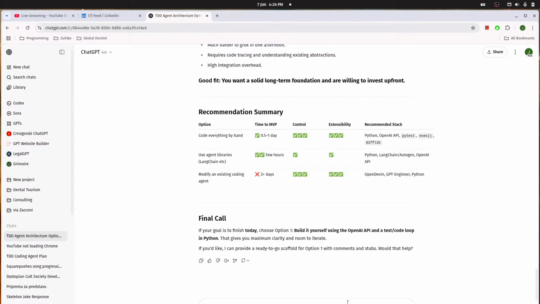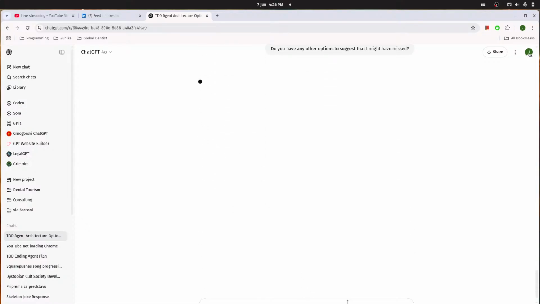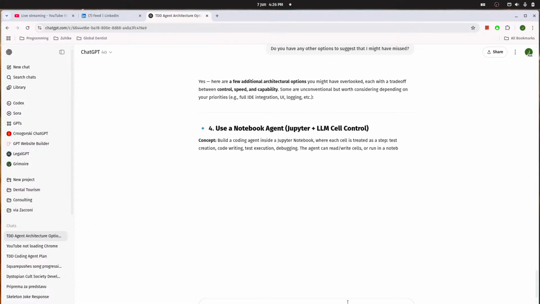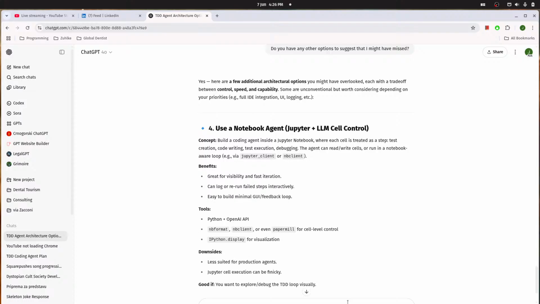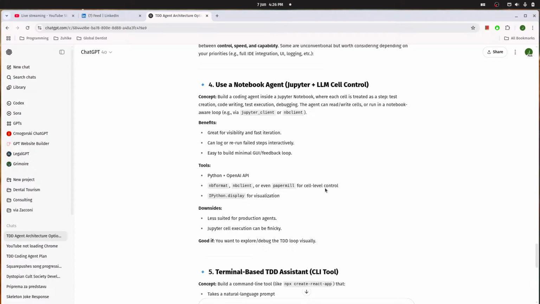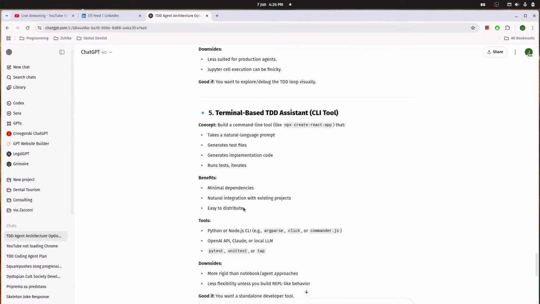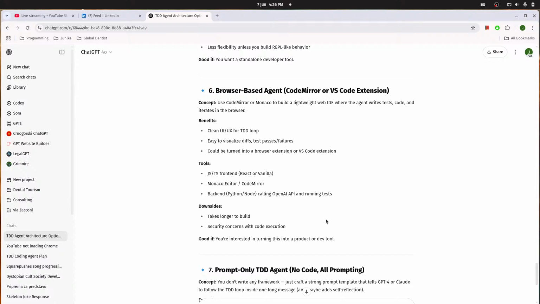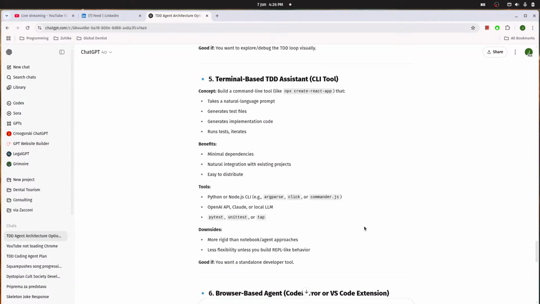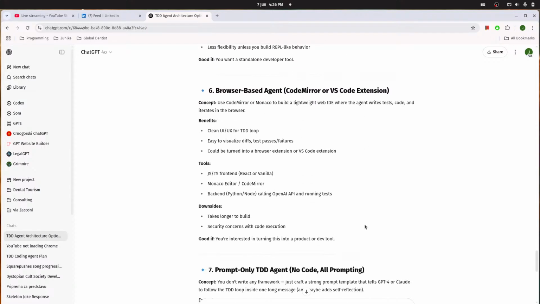I was expecting a few more options. Do you have any other options to suggest that I might have missed? Nice. Use a notebook agent. Jupyter. LLM cell control. No. Terminal-based TDD assistant. We are talking about a terminal-based one. Or maybe not even terminal. We don't even want to give it a UI. We're just going to drive it from the tests.